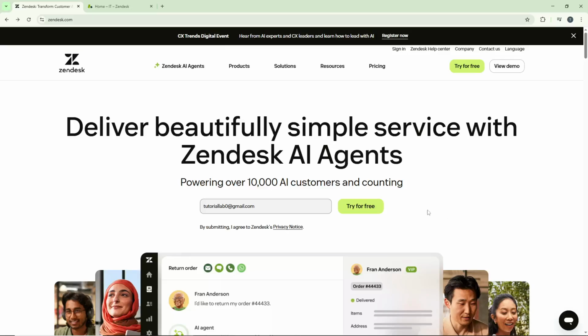Today I'm going to teach you how to add an article in Zendesk. This is a great way to build your help center and provide customers with self-service resources that answer their most common questions. Let's walk through this step by step.